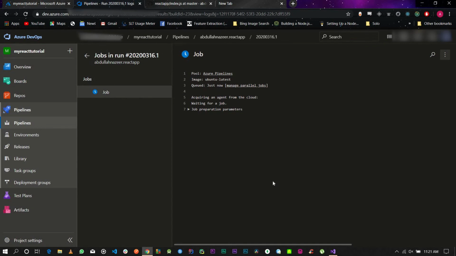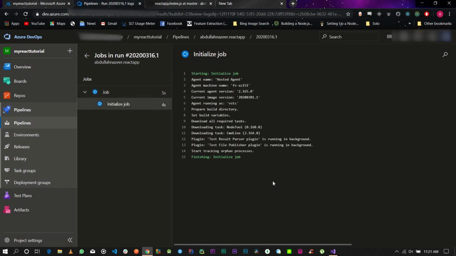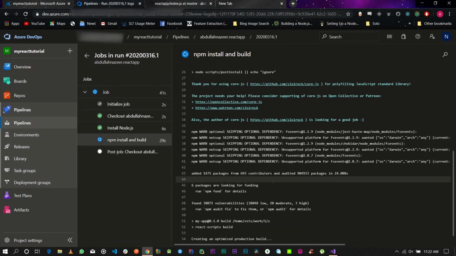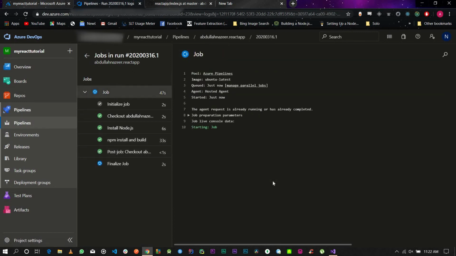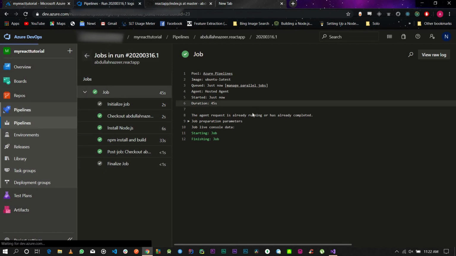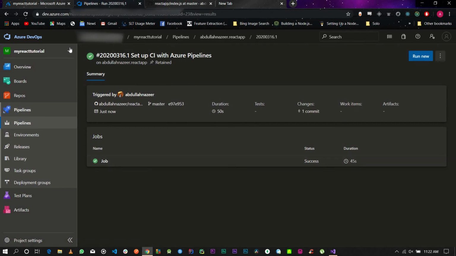So just give it some time. Right, it depends on how big your application actually is, so you're going to have to wait for a bit. In my case, it's actually a simple one. So everything is done now. We're good. This commit has been done.